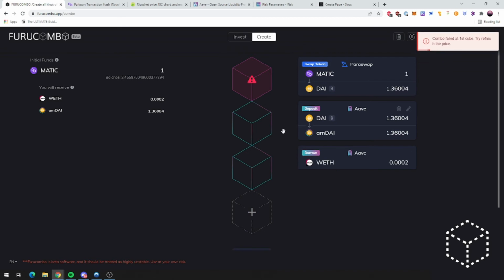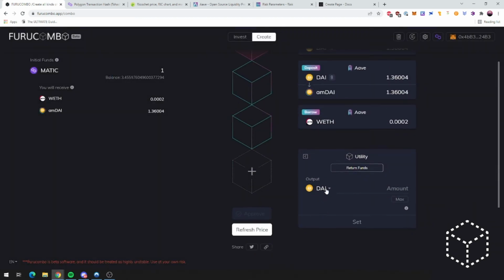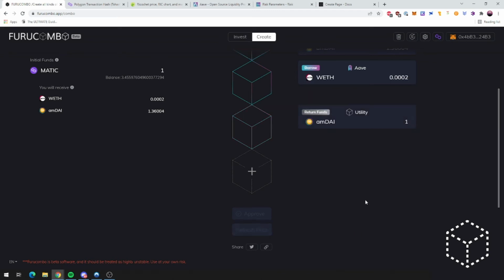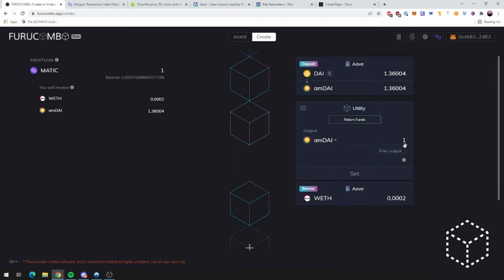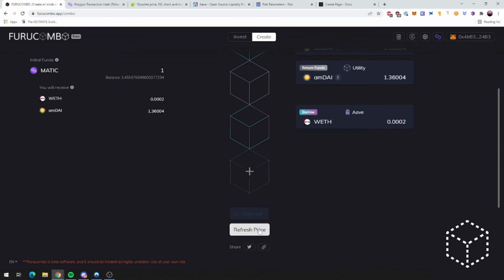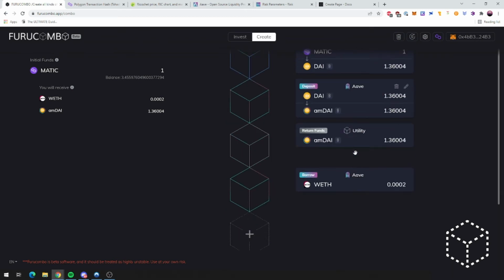So what we're missing here is that return funds cube then. So if we add that, return funds, AM DAI. I'm just going to set this as 1, and then I'm going to move it above here, and then I'm going to click this edit and then hit the previous amount. So it wants us to refresh price. Okay, and now we're ready to send again.